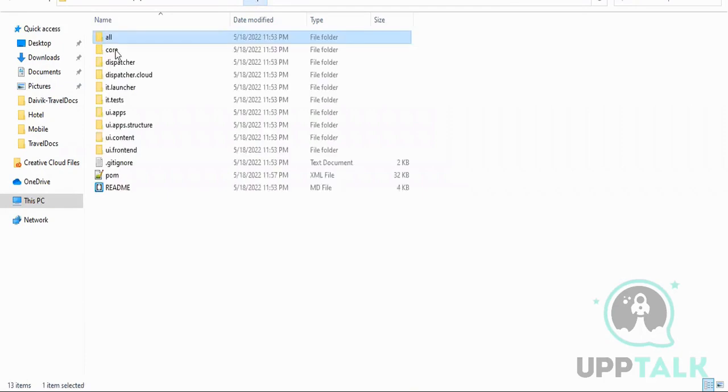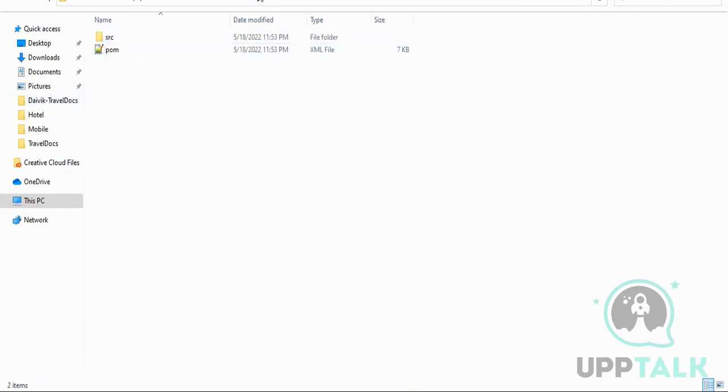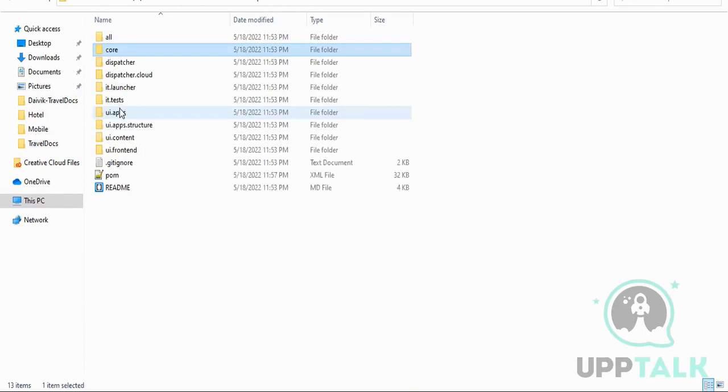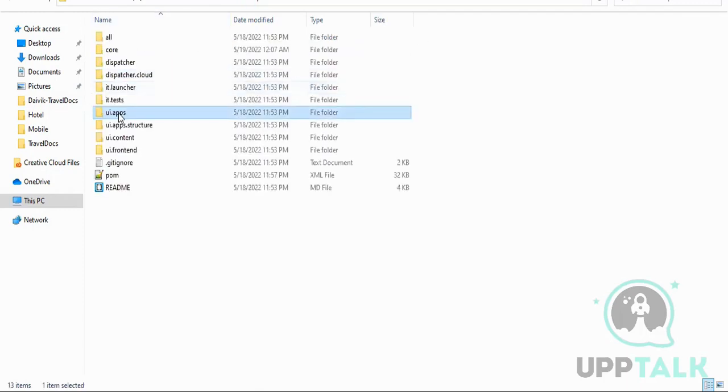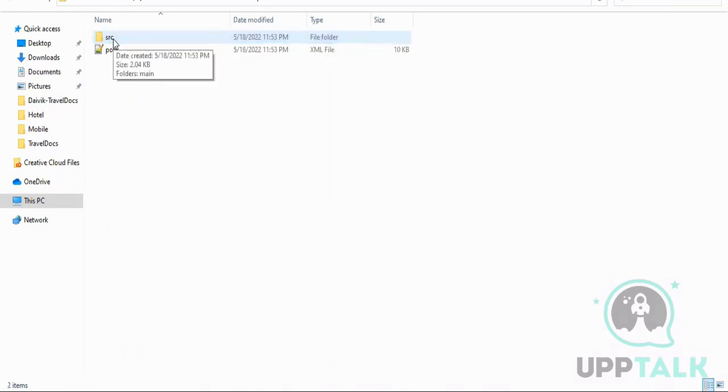And everywhere, even inside the core, there will be a target. Even inside the UI apps there will be a target that gets created, because ultimately every sub-module will have compiled code inside that target folder, and all that compiled code will ultimately get merged into a single zip that will be stored below the all folder.